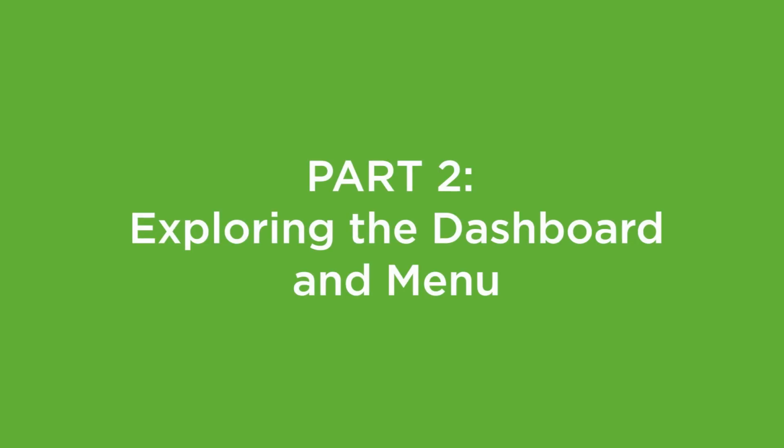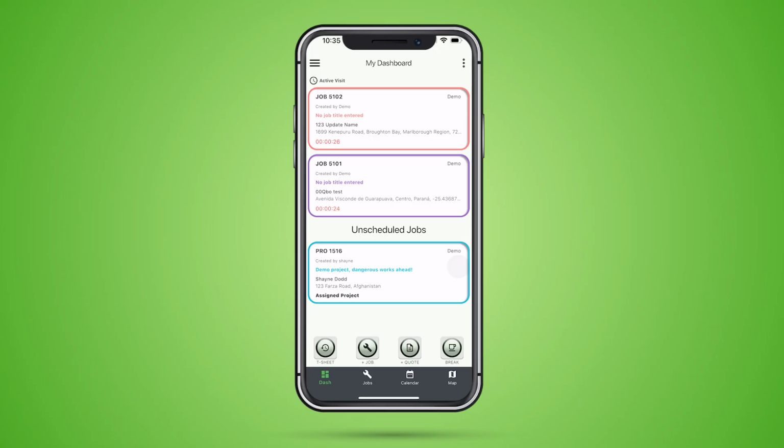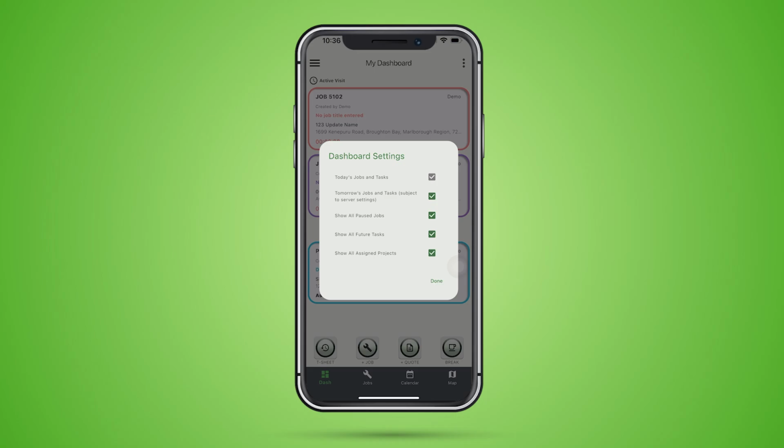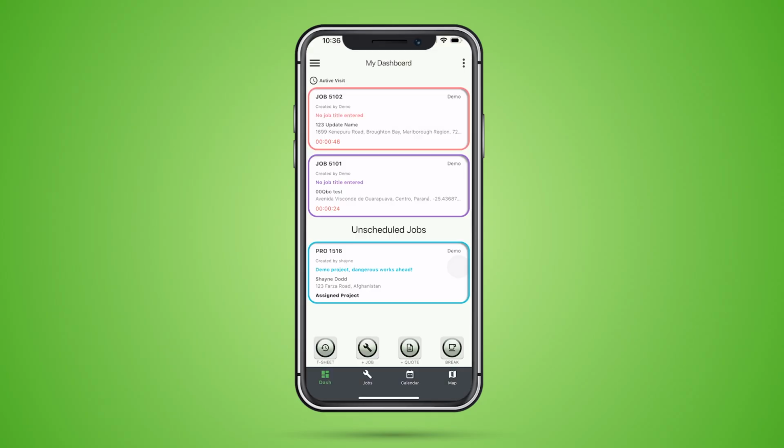Exploring the dashboard and menu. Here's the iTrade Pro dashboard, your central hub for managing tasks and jobs. From this screen, you can see today's jobs, tasks, and more. Tap the three dots in the top right to customize exactly what you'd like to see on your dashboard. Before we dive into a job, let's take a quick look at the menu.